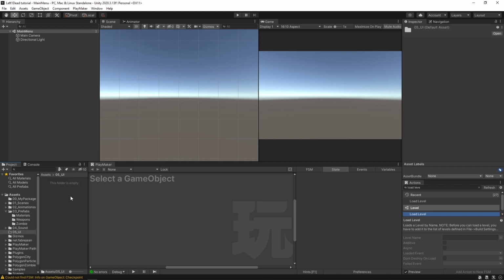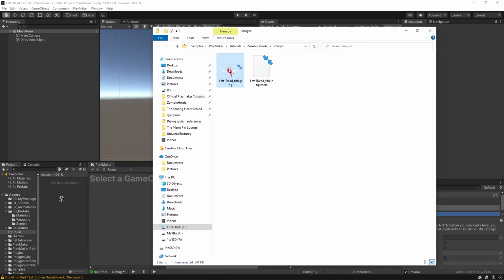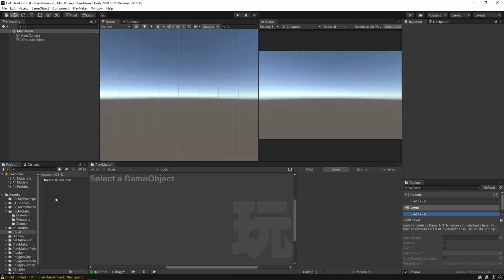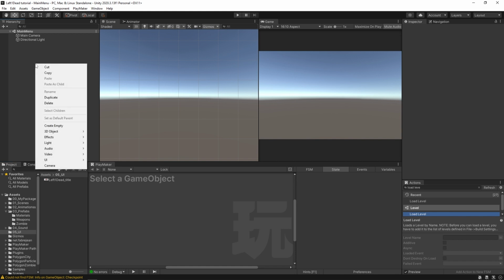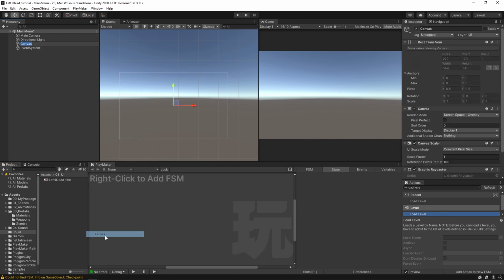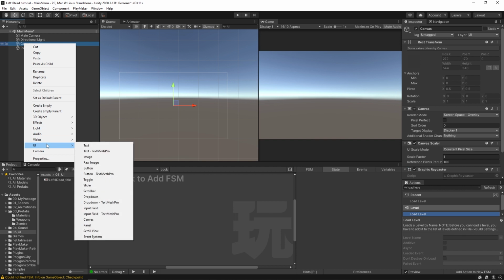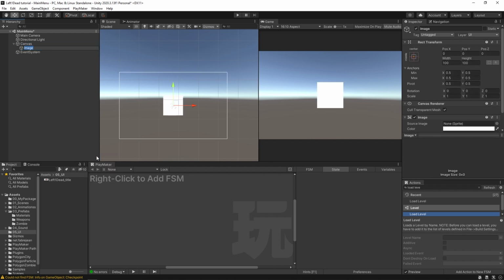And in my UI, this is where I have a title card asset that I made. We're going to create a UI canvas, and I'm just going to keep it as that. And then in here, I'm going to do a UI image. Okay, and this will be the title card.